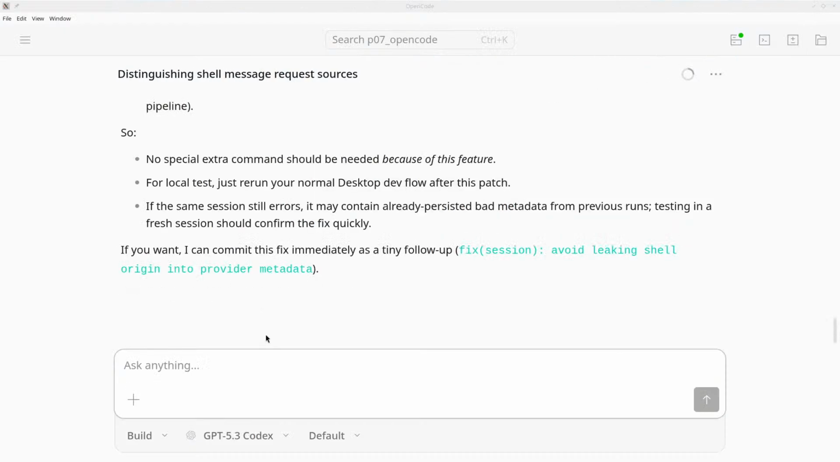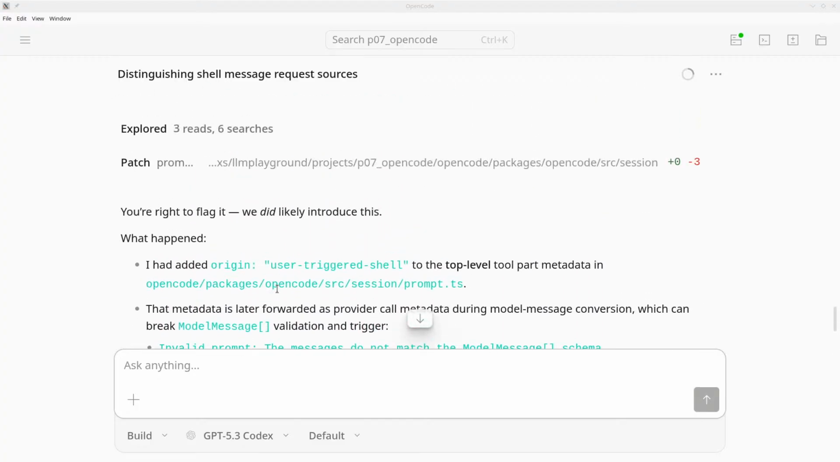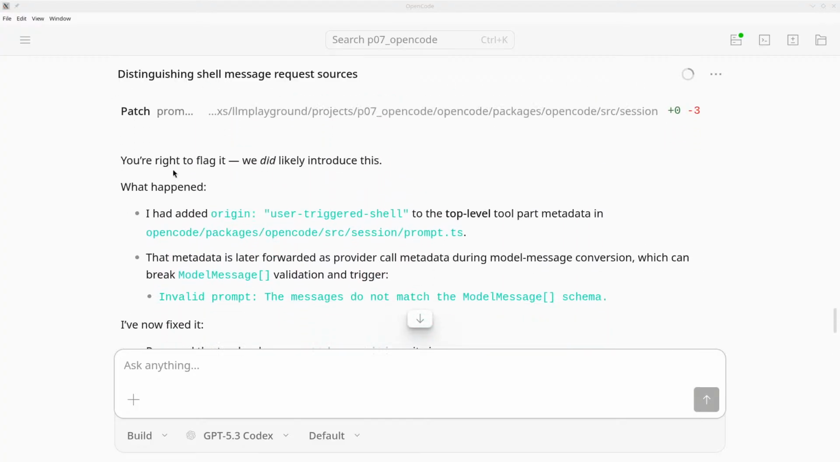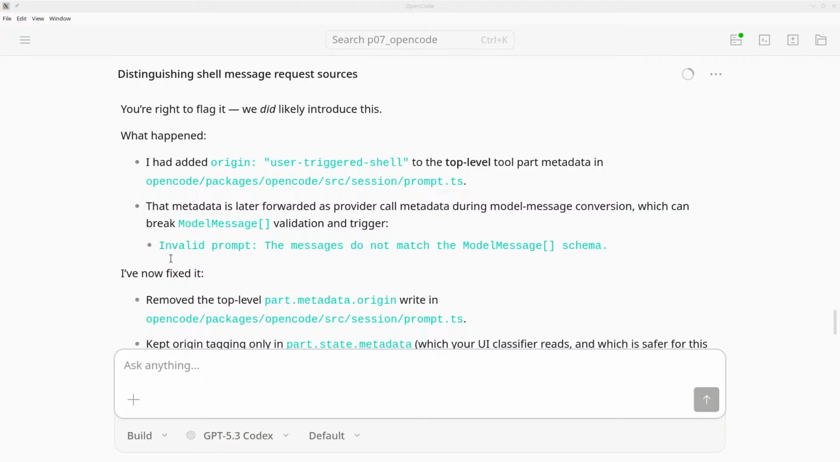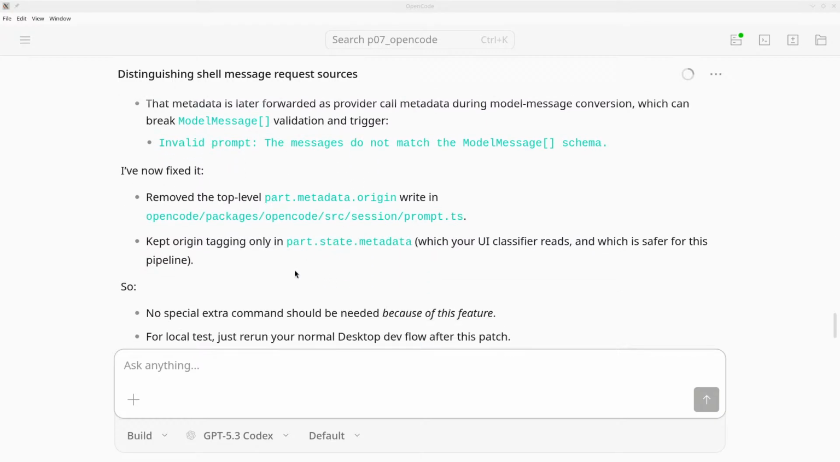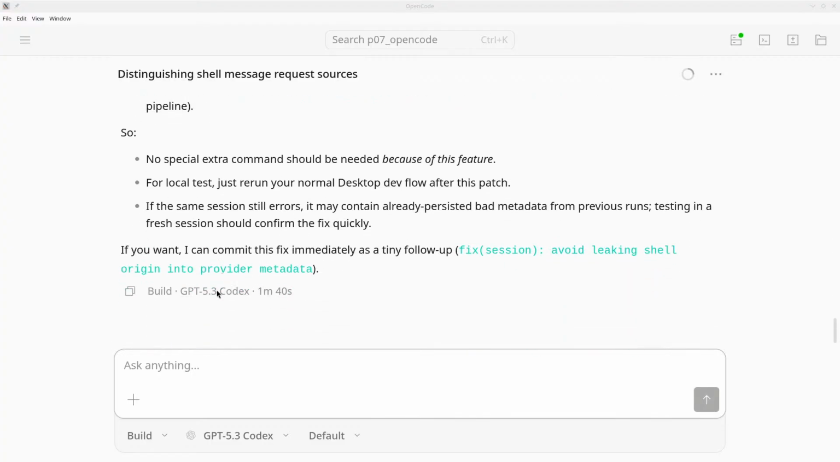Okay, so we were trying to work out this thing about how to flag what likely introduced this. I have added this thing. That method was for later; it provided a method during model message conversation which can break model message validation and trigger it. I've now fixed it. Removed the top level part metadata, kept origin tagging only in part state metadata, which your UI classify reads, which is safer.